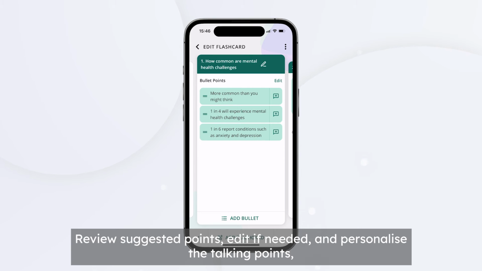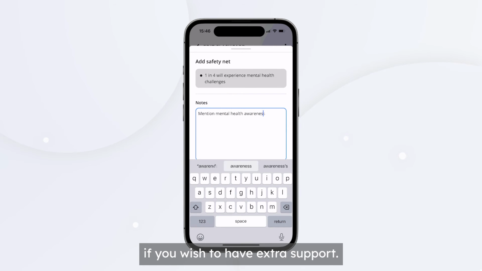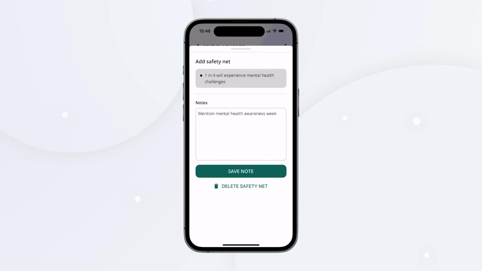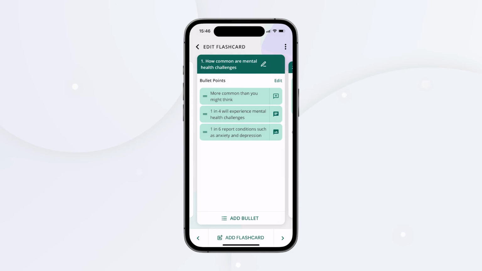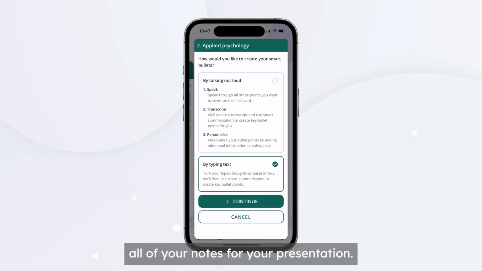Review suggested points, edit if needed, and personalize the talking points. Adding safety nets with additional images or text if you wish to have extra support. Repeat for each flashcard until you have created all of your notes for your presentation.